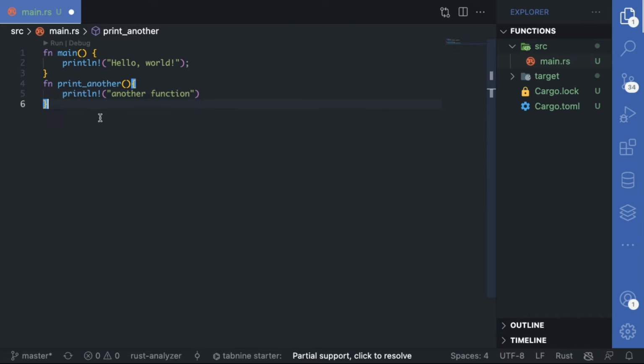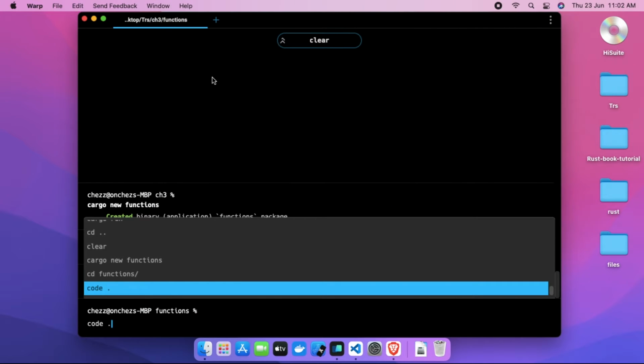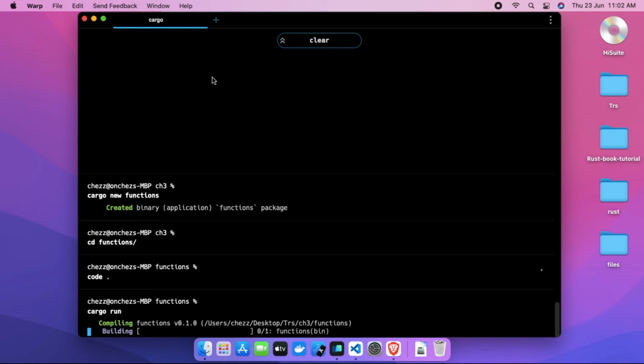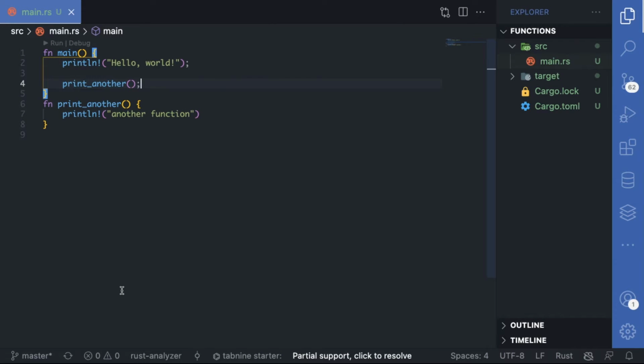So we can call this function from our main. So when you're calling it, you just call the function name, print another, we are good. So if we run this, it's going to print hello world, then print another function. If we cargo run, you can see we are getting hello world and another function. So that's how we create functions in Rust.